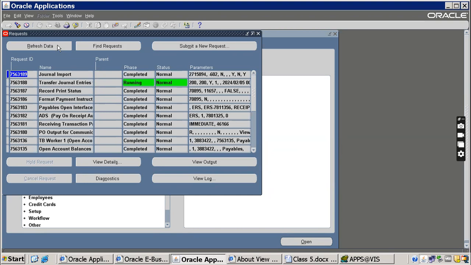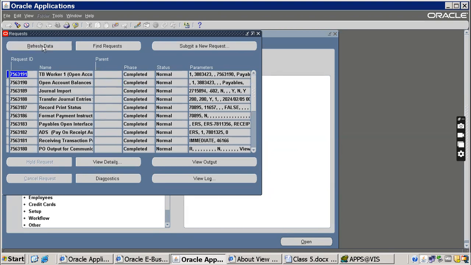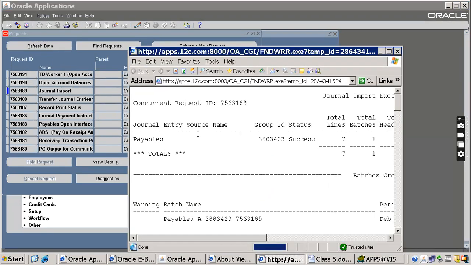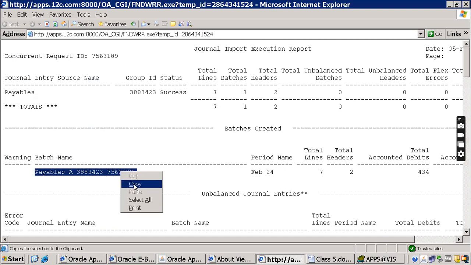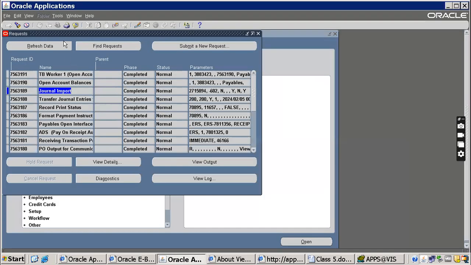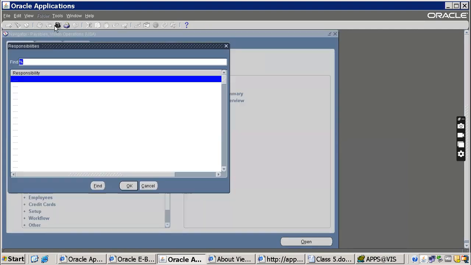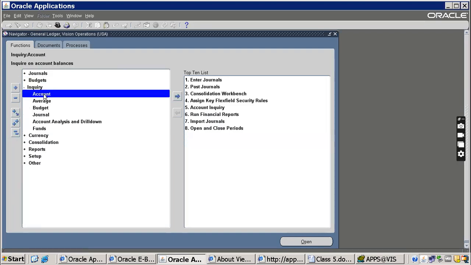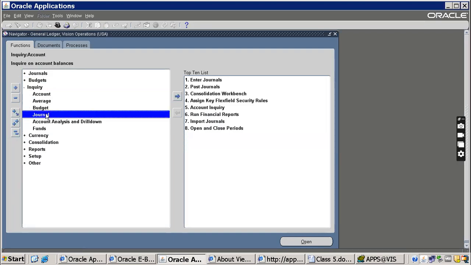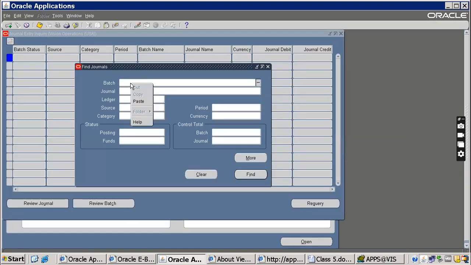Refresh. There is a journal import program, we output. Yes, it is success. So take this entire batch, it's a batch actually. Go to general ledger, general ledger vision operation. Last O2C, I have already shown.